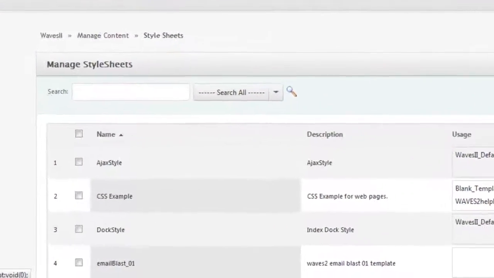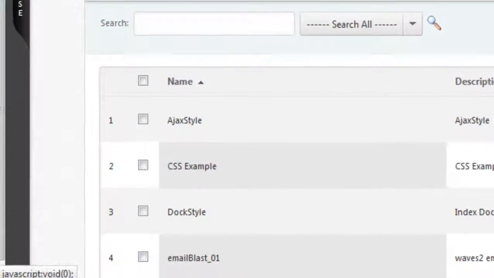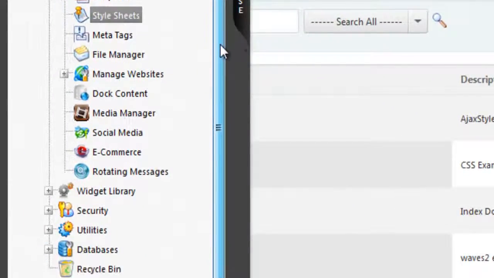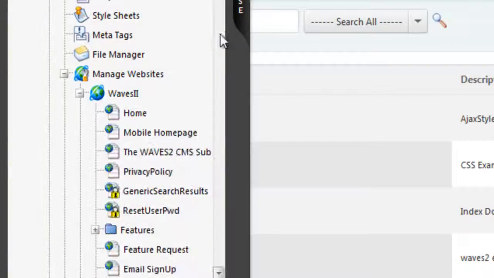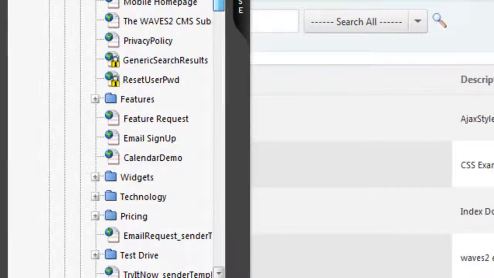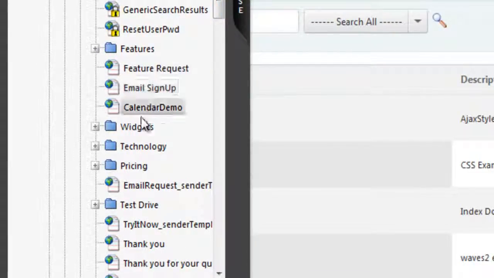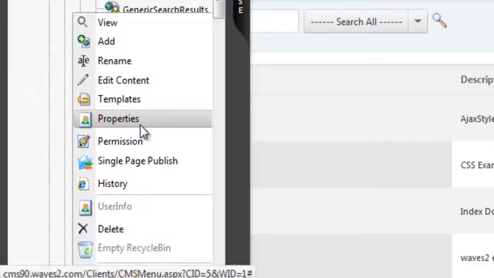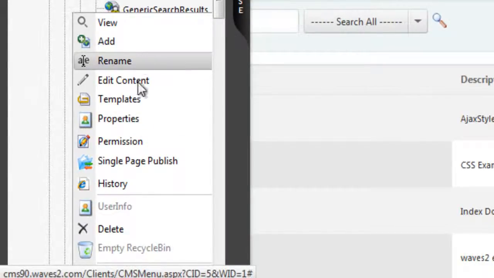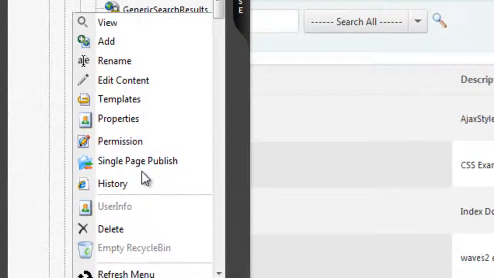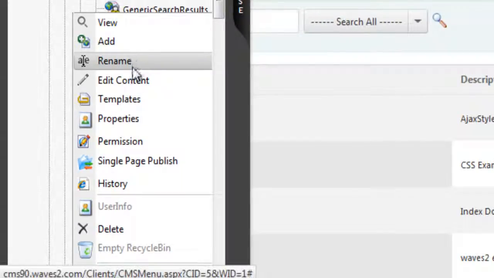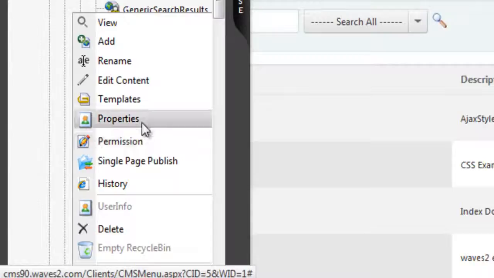The next thing I want to talk about is the right-click feature that's seen throughout the system. If we look here within our Manage Content section, I could open up Manage Websites, and one of the most useful right-click features we have is the right-click menu on any page. So I can locate any page here, right-click, and you can see I have a whole slew of items that I could do and act upon for that particular page. Most of these tools are also available in other sections, but this is really the quickest way to act on or edit a page or rename it, check the properties of it, check the permissions, and so on and so forth.